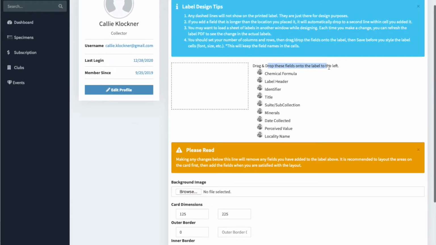These drag and drop fields we'll get to after we decide how we want our labels to be laid out. So before you begin this process, you should have an idea of what you want your labels to look like, how many rows you're going to have on it, how many columns each one of those rows are going to have. And each row could have a different number of columns.